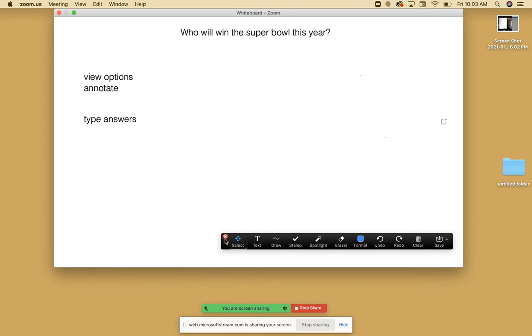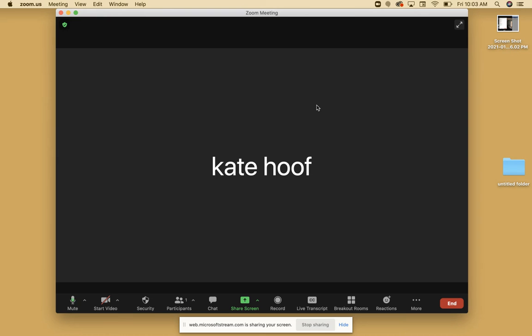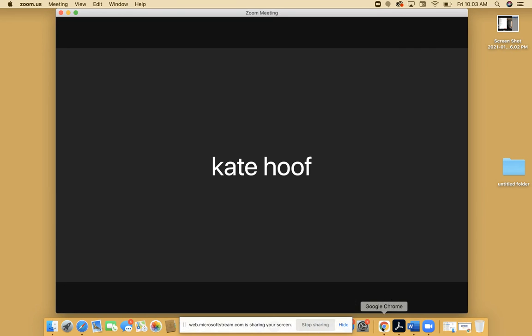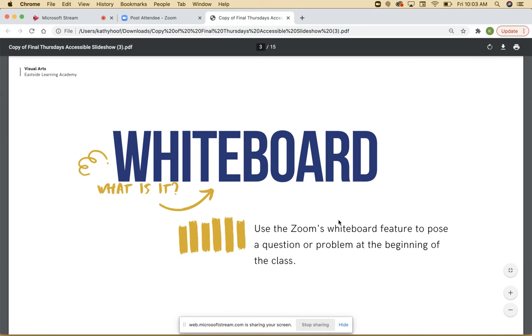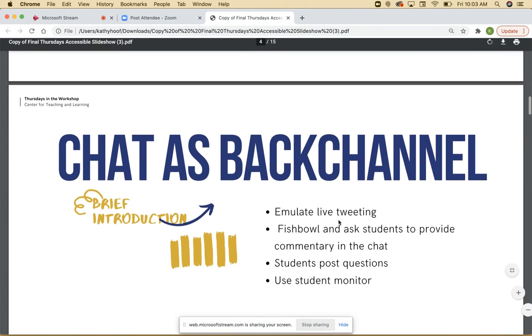One professor yesterday in the workshop talked about how there could be a pro-con list, and as the instructor, he could divide the answers and create that pro-con and move things around for the students. Okay, so that's whiteboard. I'm going to go ahead and stop sharing, and that's how you would stop sharing the whiteboard, and then you could go in to share something else. And I'm going to go ahead and bring the presentation back up and moving on.